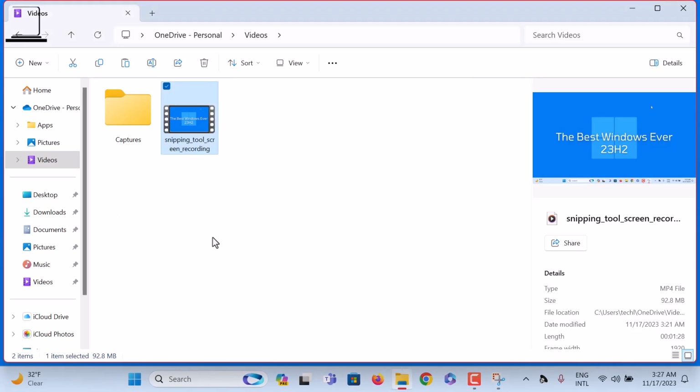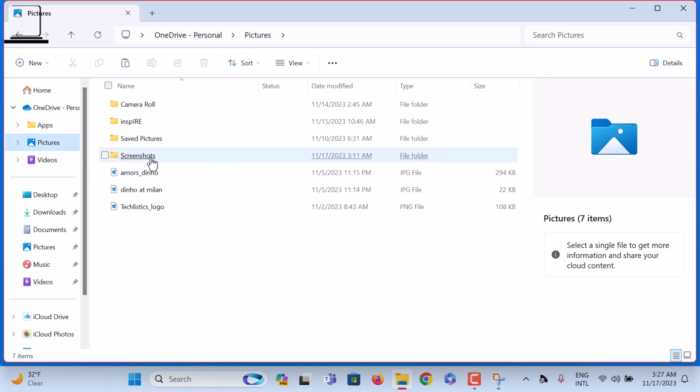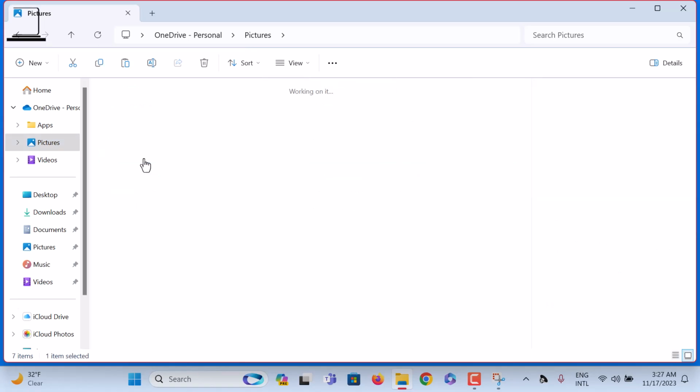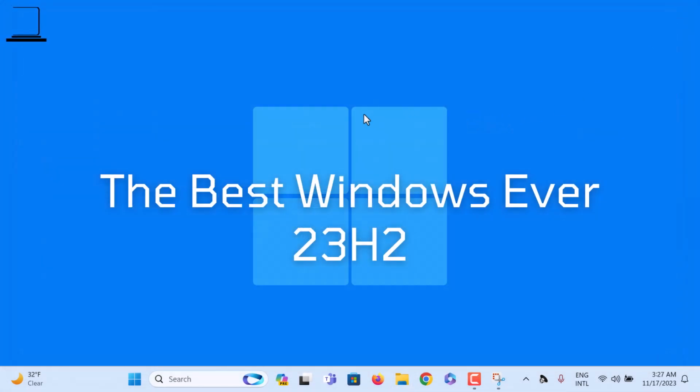The screenshots folder is in the pictures folder. See. All your screenshots will come here whether you save them or not. That's that for the snipping tool in Windows 11 23H2. We now move to other changes and improvements in Windows 11 2023.